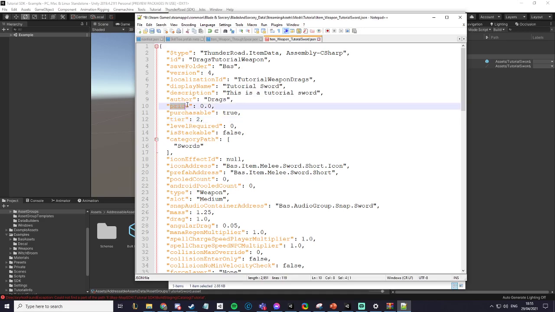Price, you will not need to change. Purchasable, make sure it's true, as if it's not true, it means that the weapon will not be found in the book. Tier, so set what tier you think your weapon is to be. 4 will increase its imbue duration and stuff. This will mainly be used in the future. Ignore this and ignore this. For category path, we can either set it to swords, daggers, whatever is available.